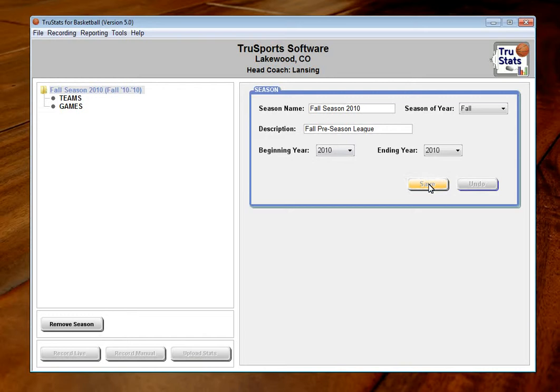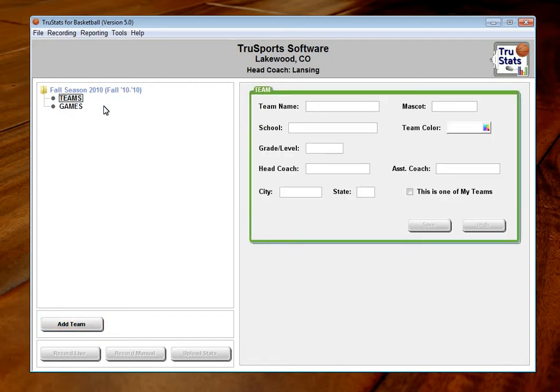And as soon as I save it, you can see I've got some tree structure on the left-hand side here, but I don't have the pluses for the teams or the games. That's because I don't have anything set up yet. If you focus on teams, you can either click Add Team down here at the bottom, or you can right-click on Teams and say Add Team right here. I normally right-click and add my team.